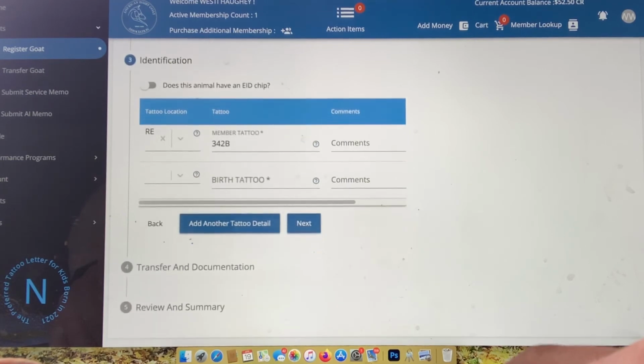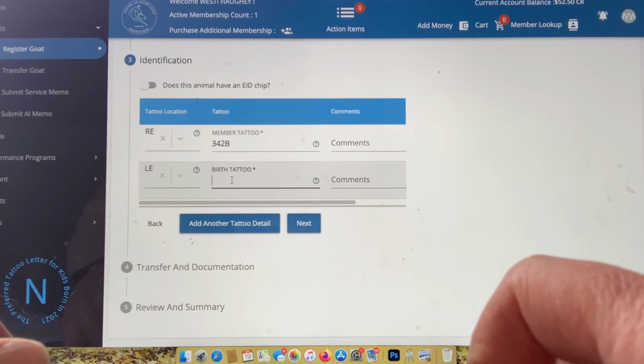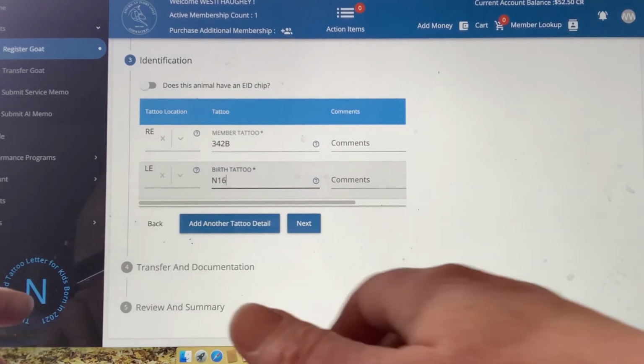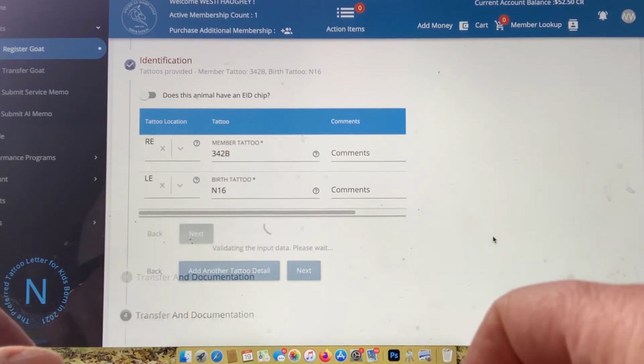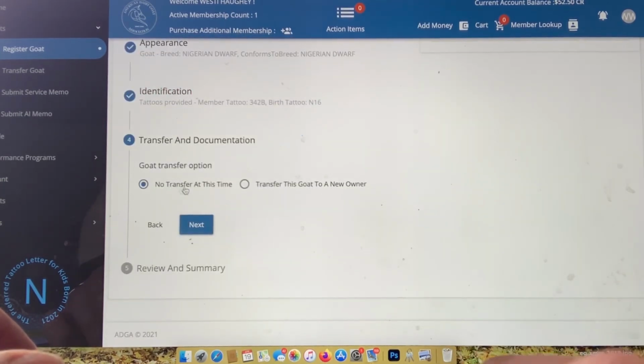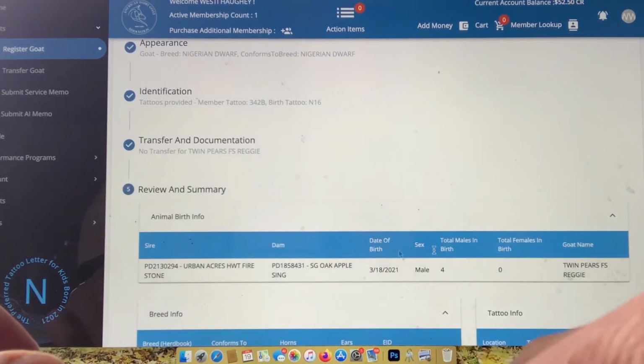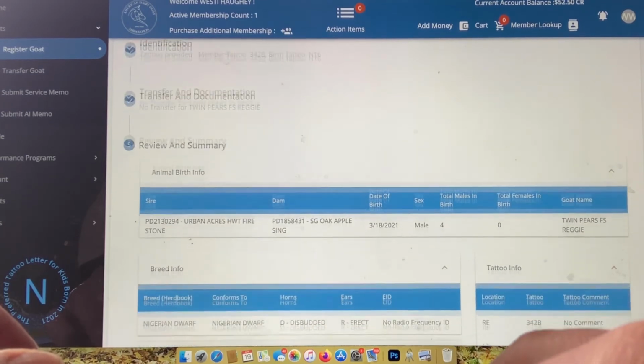Again, it's giving us our right ear herd tattoo. He does not have a chip. We will put in his left ear tattoo. For this kid, it is N16. No comment. Hit next. I am not transferring him. I am going to leave it as no transfer at this time. He has not been paid in full yet. We will review our work here.